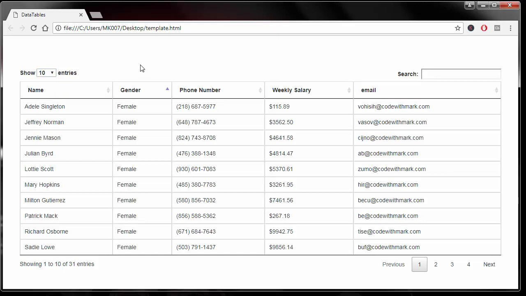So if you are in need of creating a really awesome looking HTML table, but don't want to do a lot of work, data tables are the ones you want to use for your HTML table in your project. So let's see what are the things we're going to be looking at and what are the things we're going to be needing for this particular project.